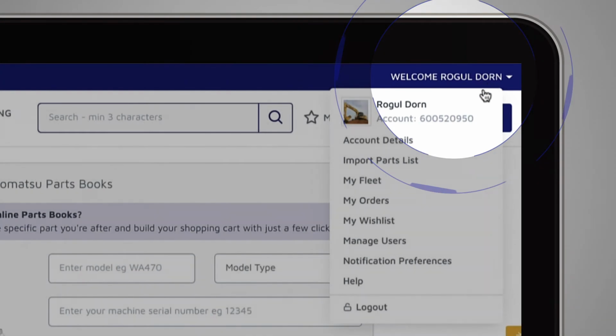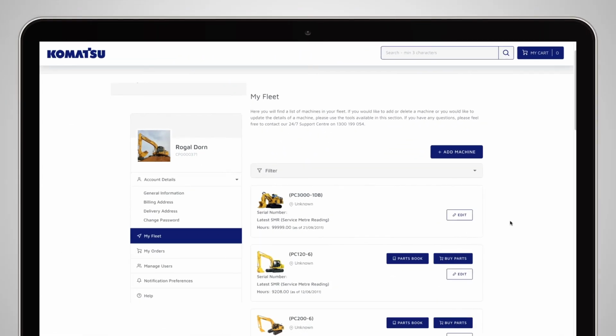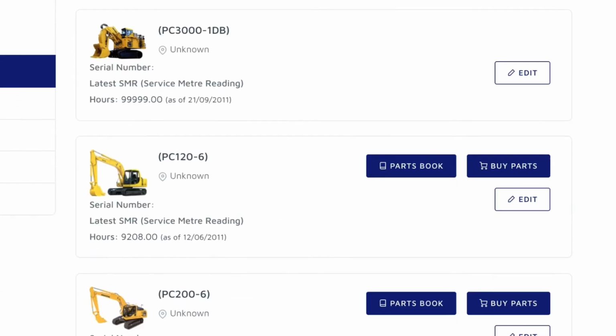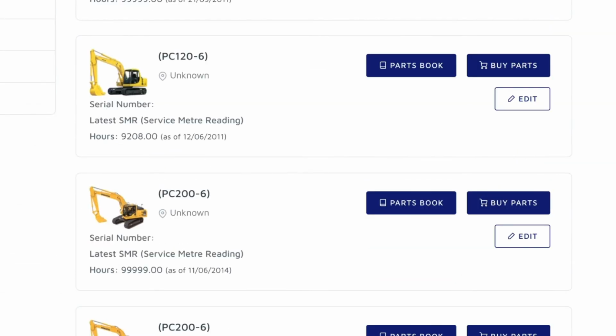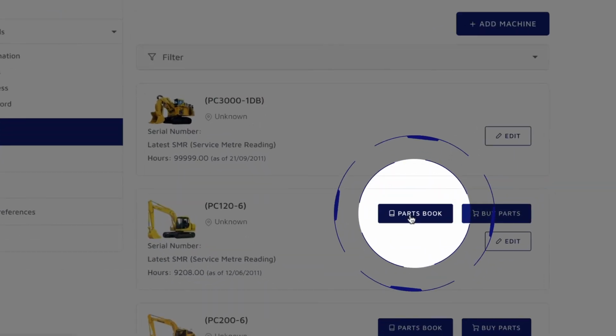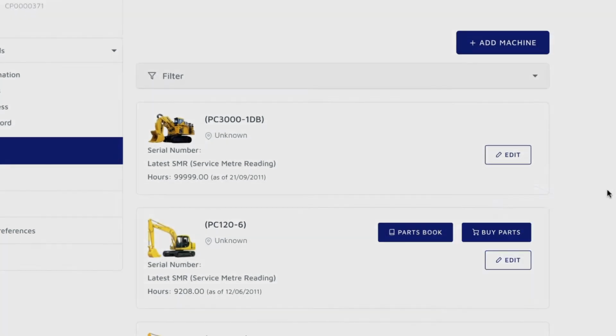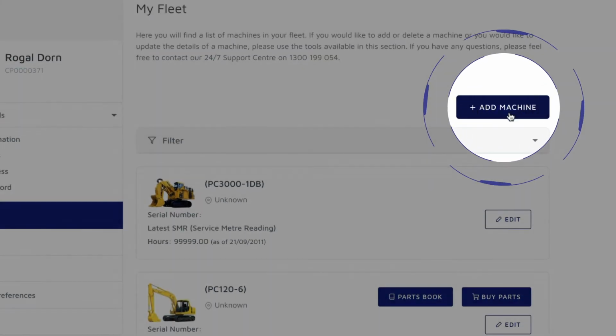Click the arrow beside your name and select My Fleet from the menu. Here you can view all your Komatsu and non-Komatsu machines that are registered to your account. Here you can easily place your order through the parts book, edit your machine details here, or add a new machine here.